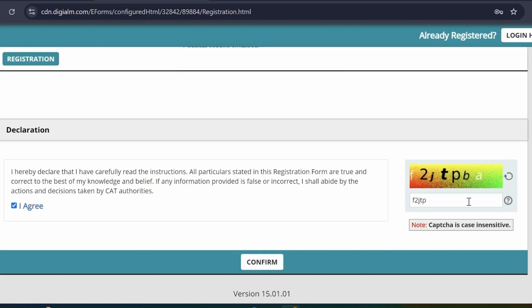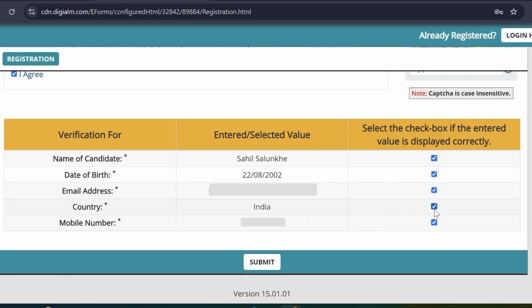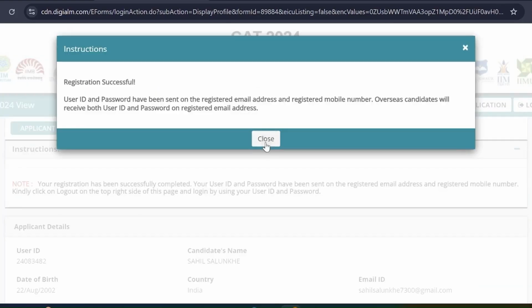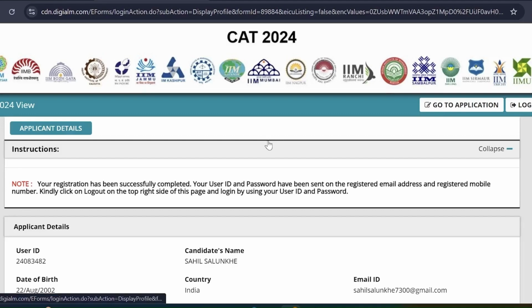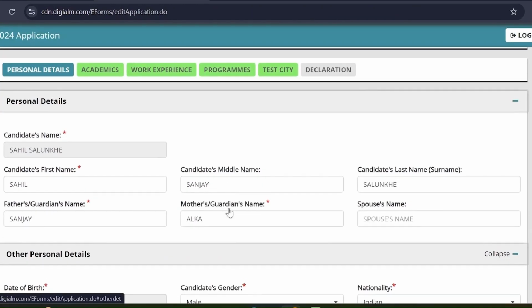Make sure you click on Agree in the declaration form, enter the correct CAPTCHA code and confirm. Check all your details, select the checkbox, and then you're ready to confirm your details. Click on Submit, and then you will be taken to the application form. Your details will now be visible. Make sure you check them thoroughly.